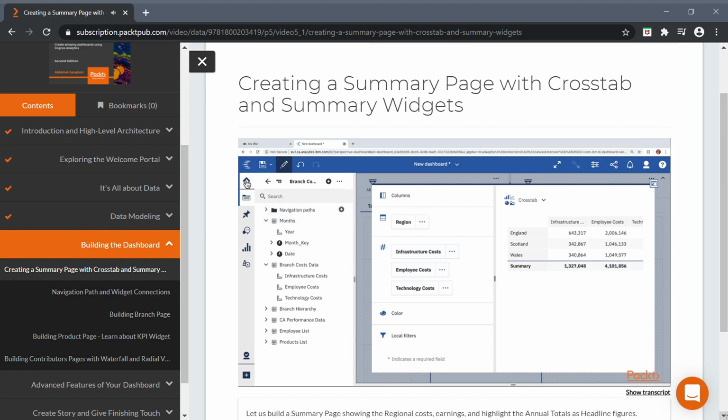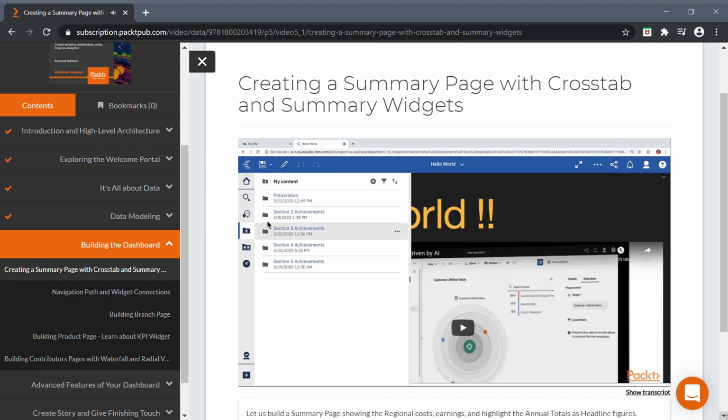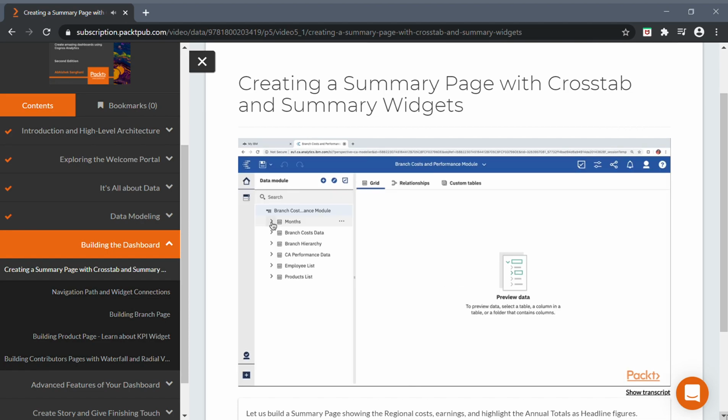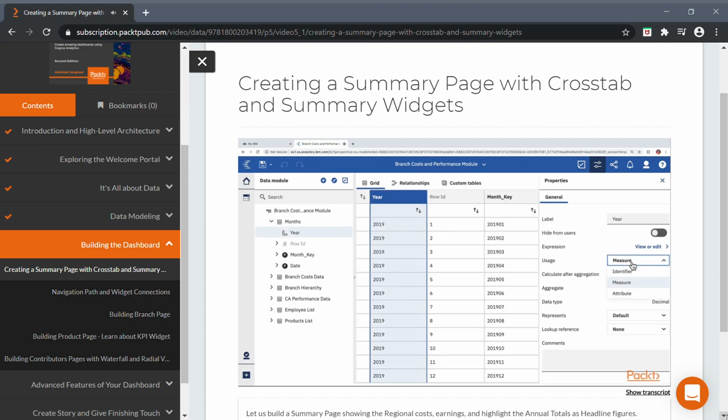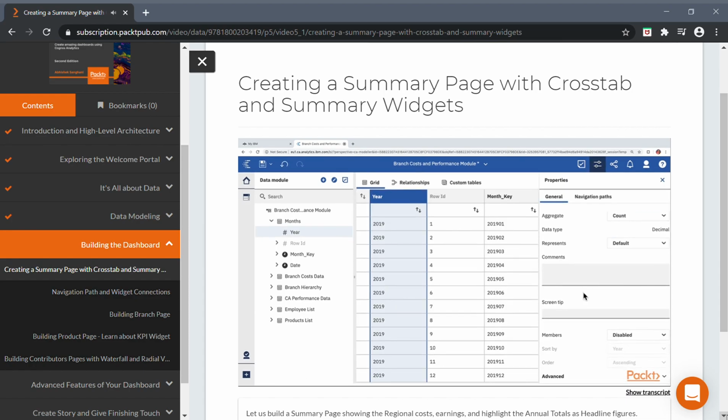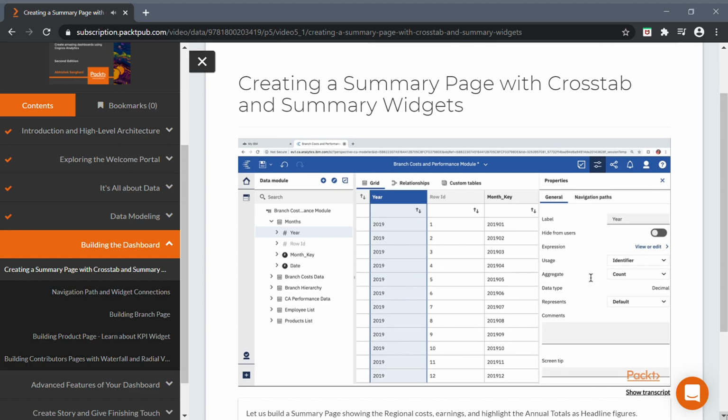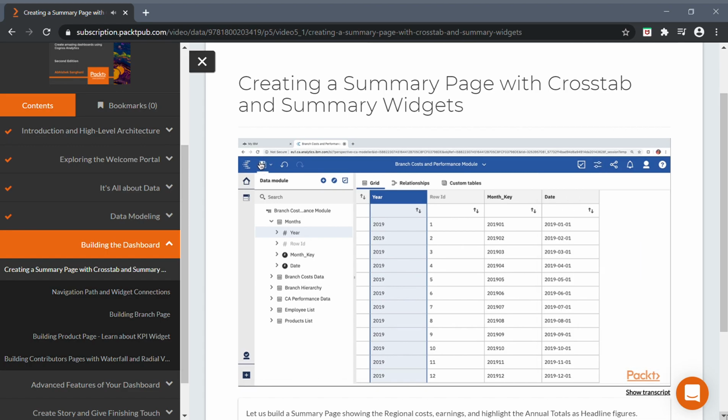We can easily do that by opening our data module. So we go back to My Contents, section for Achievements, and open the data module, expand months, click on year, open its properties, and change its usage from measure to identifier, and set its members to automatic. Let's save the data module by clicking on the Save button.